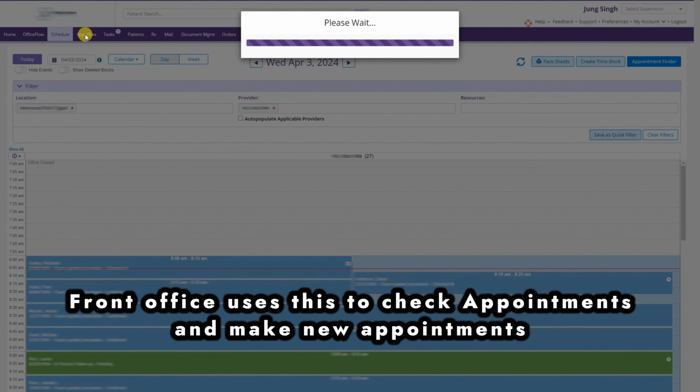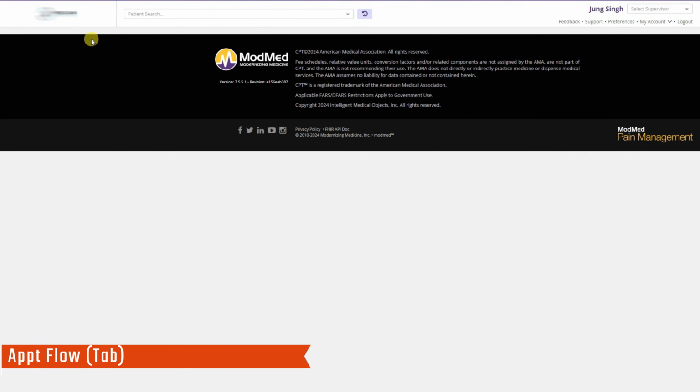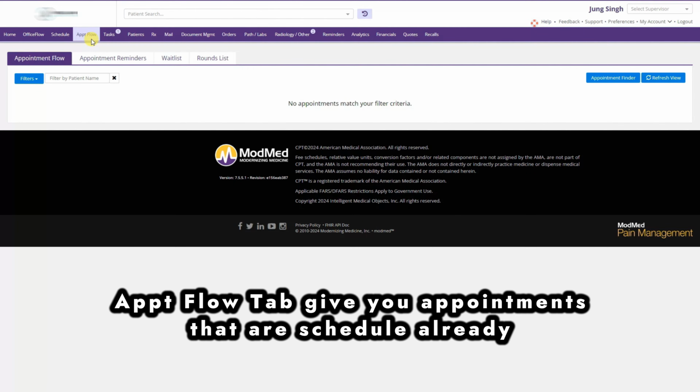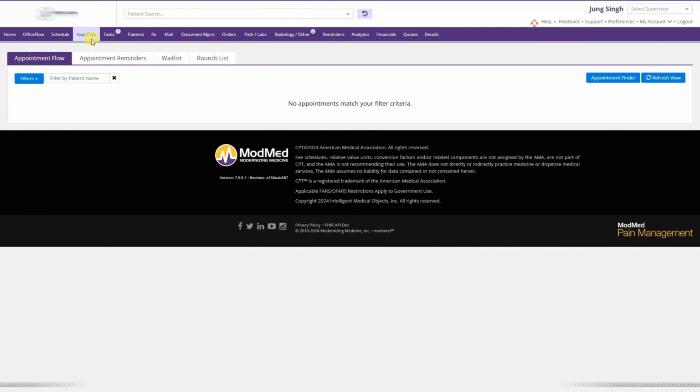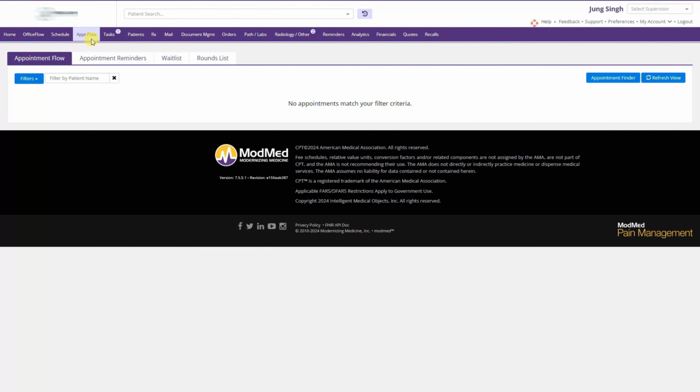Then there is appointment flow. If you come to the appointment flow tab, you will see what appointments are scheduled for today, which appointments are already done, which need to be rescheduled. All the appointment stuff that the front office will be using is in this tab. In appointment flow, you will also be able to run the eligibility for the patient directly, because Modmed provides the patient's eligibility directly from the software.